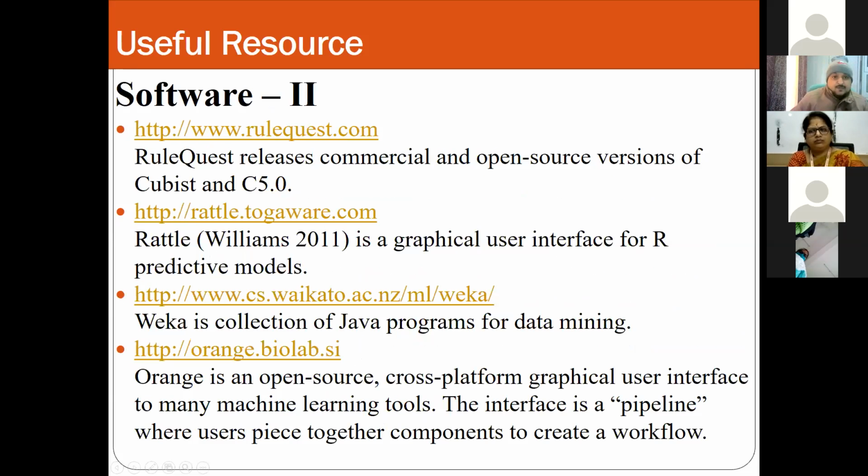Next one, for example, is RuleQuest. RuleQuest also provides some open source version of C5.0. If you want to find the implemented C5.0, this website rulequest.com will be there. Next one is Rattle. If you have to perform some data mining techniques in a graphical user interface, that will be utilized in Rattle, from Togaware. From this we will be able to find Rattle. This is the GUI interface for R predictive models.